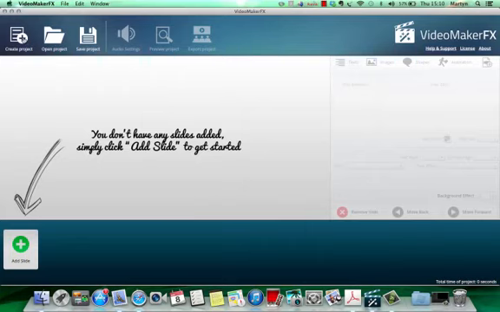I've been looking for something like this for about 3 years, and there are alternatives out there. The one that does probably the nearest functionality to VideoMakerFX is in the region of $300 a year license. So what you'd pay roughly in 1 month would pay for this forever. So let's get into it and have a look.